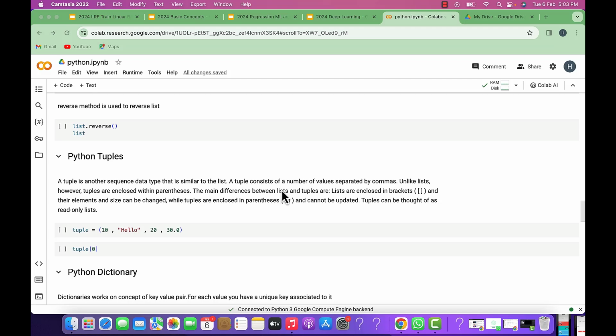So the main difference between list and tuple is, a list is enclosed within square brackets and its size and elements can be changed, while tuples are enclosed within parentheses and they cannot be updated. So tuples can be thought of as a read-only list. Based upon this description, we can infer that tuples are similar to lists, but the only difference is, after creating a tuple, we cannot make any change inside it.